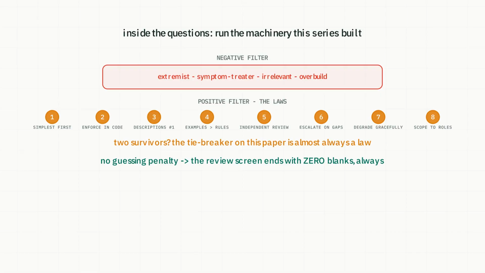And the arithmetic gift, no penalty for guessing, means the review screen ends with 0 blanks, always. An educated guess among 4 options is free expected points. One more habit specific to scenario blocks: answers within a block should agree with each other. If question 4 established that subagents share nothing, question 11's answer cannot quietly assume they do. The narrative is one consistent world, let your answers live in it.